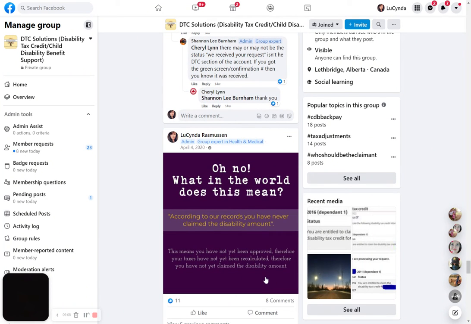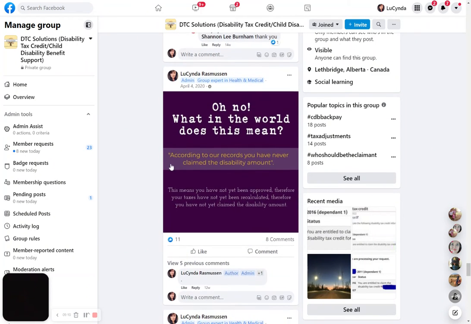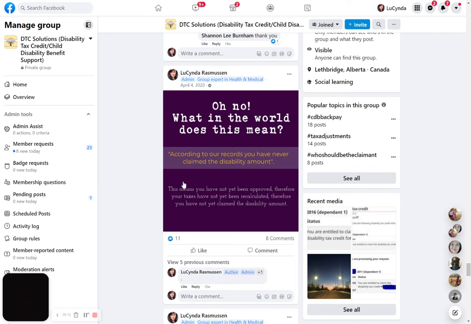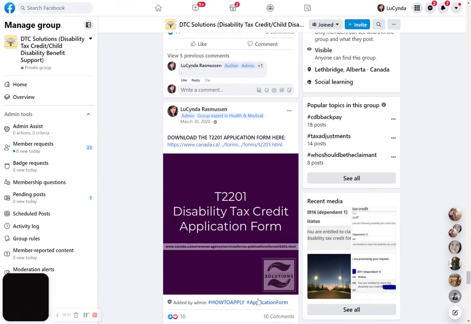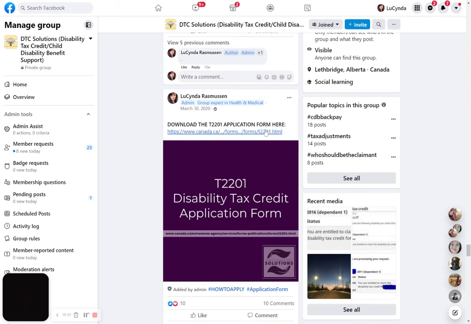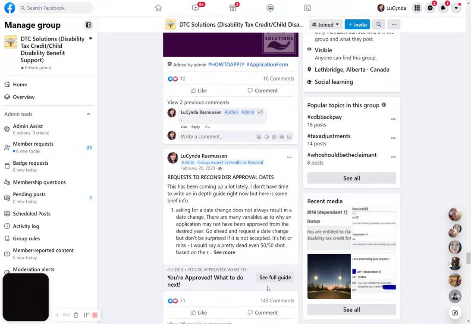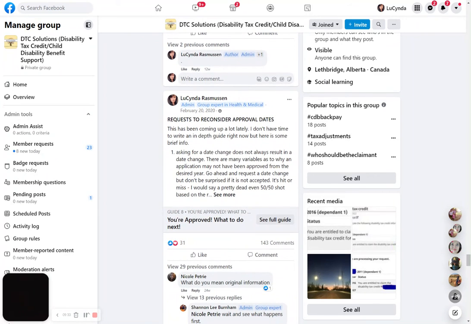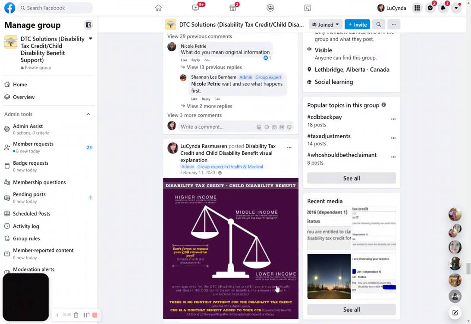Visual instructions about what different things mean. Like people get this one a lot. According to our records, you've never claimed the disability amount. And then they're confused because they've just submitted a form, not understanding that until it's approved, it won't say that you've claimed the disability amount. Where to download forms, how to request reconsideration of approval dates.